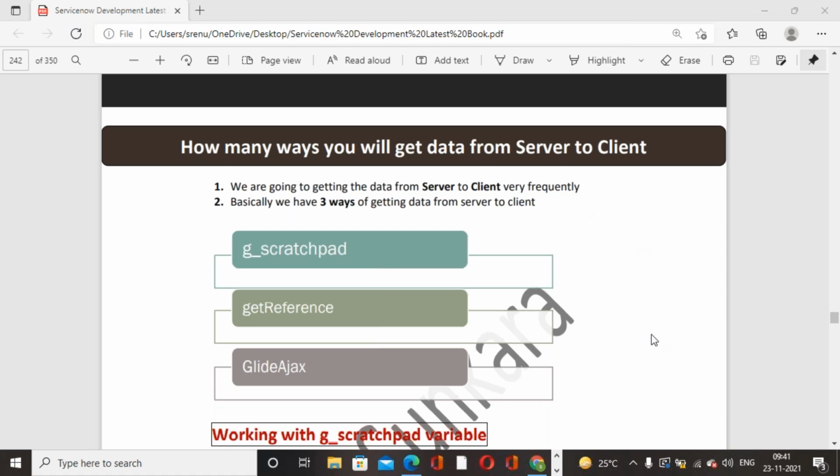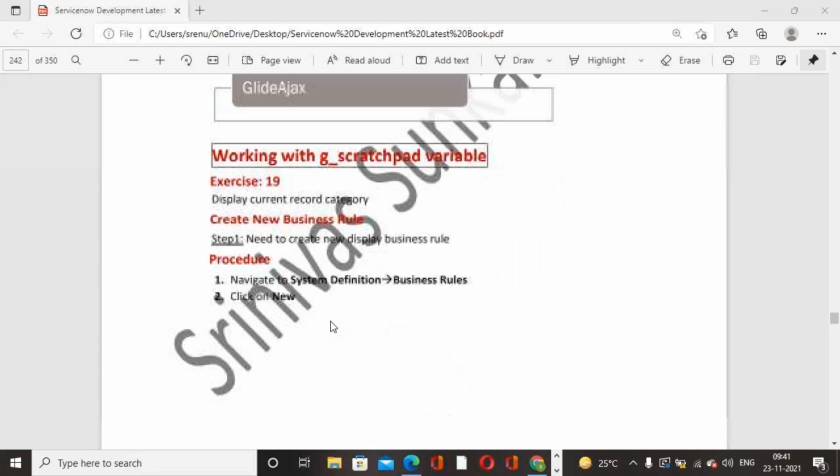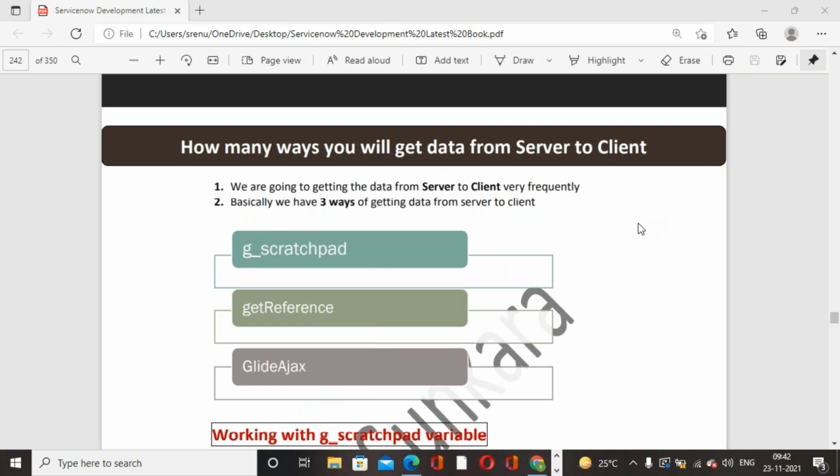Not only with a display business rule, you will be able to get data from the server to the client in multiple ways. In a display business rule, we are using scratchpad. It's one way. What about the other ways? I can show you tomorrow. You will be able to get data from the server to the client through getReference and GlideAjax. So tomorrow is the last class for business rules and script include. How many ways can you get data from server to client? These three things we can discuss tomorrow.